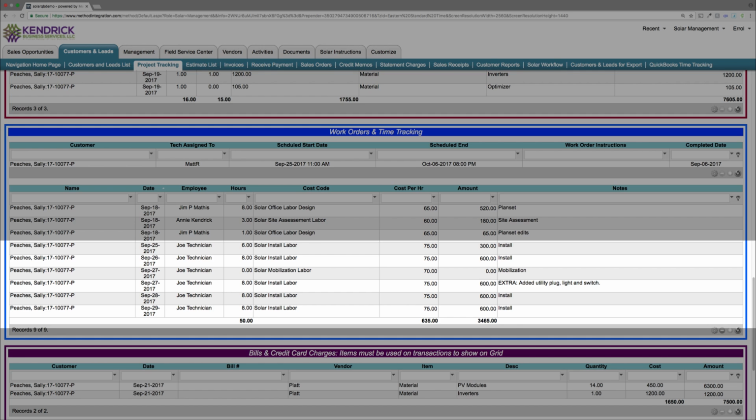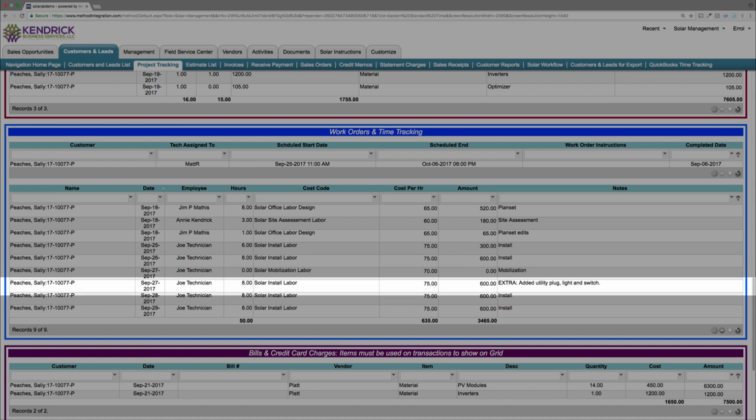Oh, and this is neat. I can also see how much the labor has cost so far with my fully burdened labor rate that I set up on the solar instructions tab. I can see the real-time costs of the labor that's been done. That's pretty handy. And it looks like Joe the technician put a note on his time card that he added an extra utility plug, light, and switch.